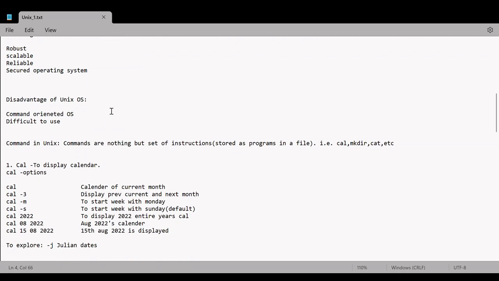Then next, disadvantage of Unix operating system: it is a command-oriented operating system. Everything you can do with the help of commands only. If you want to move from one folder to another, or from one directory to another, you need to execute a command for that also. So if you do not know commands, it will be very difficult for you to use Unix operating system. We'll see all the commands one by one in the coming topics.